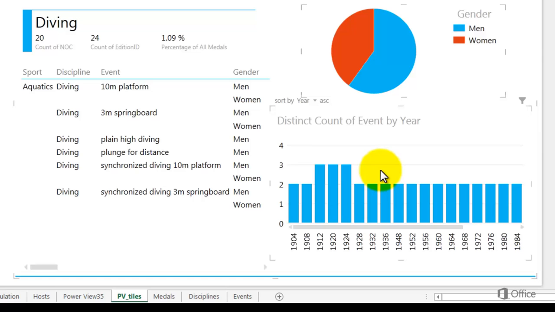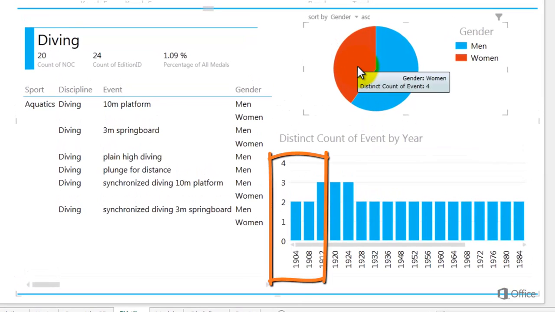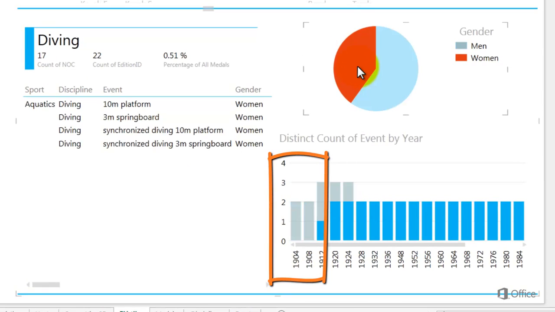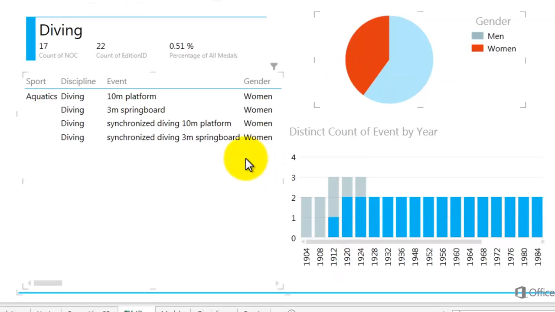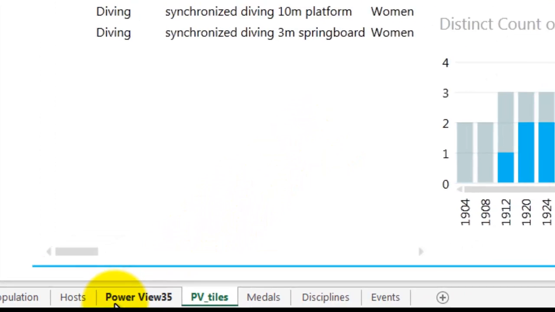When I select women in the pie chart, for example, even the columns with zero highlighting are still displayed. This makes it possible to see cases where the selected item from another visualization has no representation in the chart. In this way, I discover that only men competed in the 1904 and 1908 Olympic Games. Let's take a look at a different view.